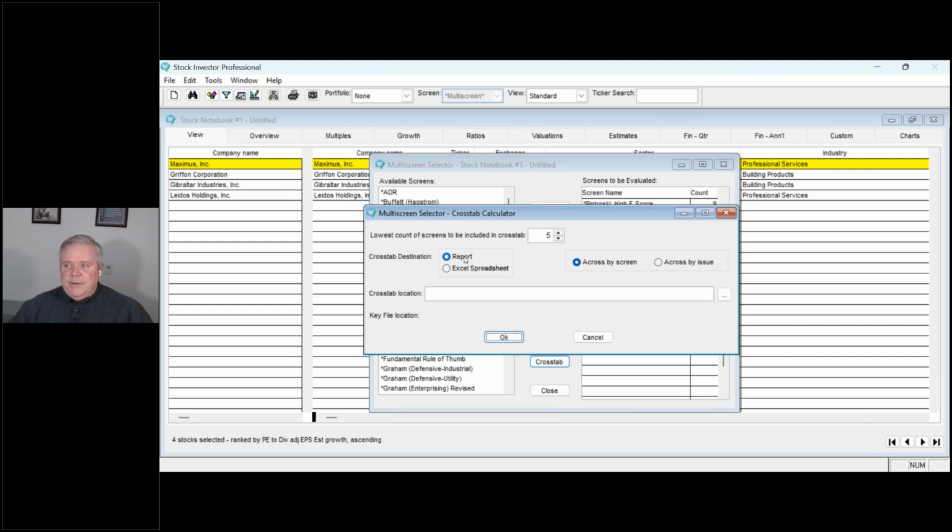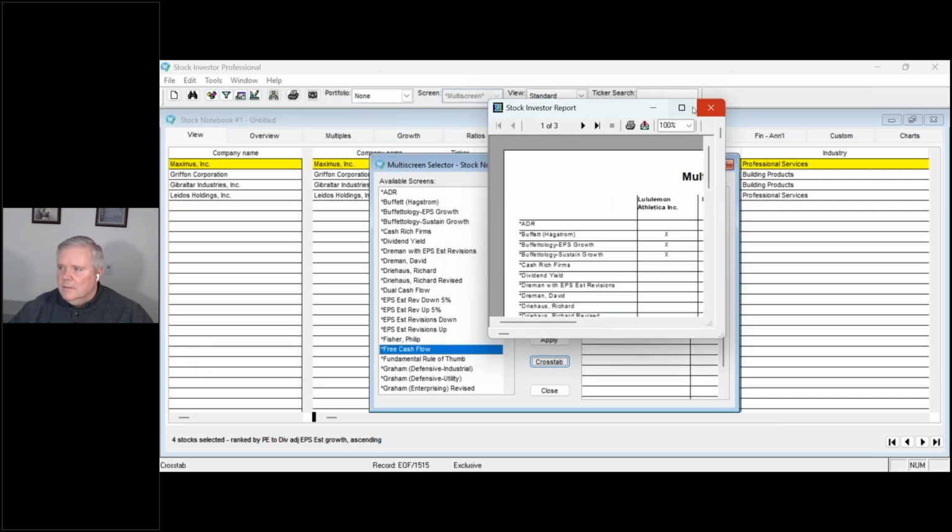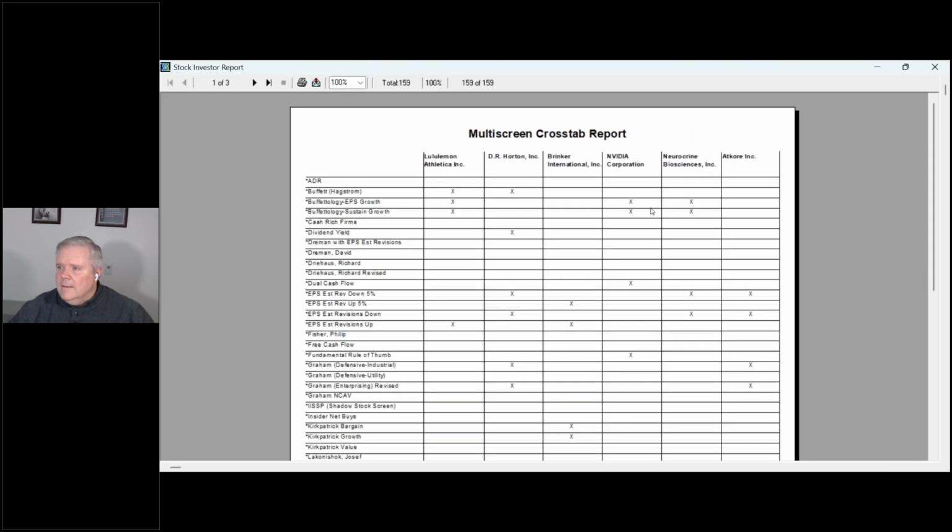I'm going to just generate a report. Let's do this. Cross by issue. So again, it's going to be the tickers across the top, the stock screens on the vertical. And let's go ahead and chew on it for a few moments. So what this report then generates are all of the companies that pass at least 5 of the predefined screens in Stock Investor.